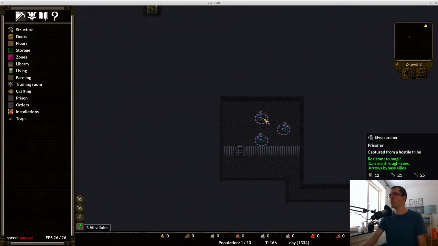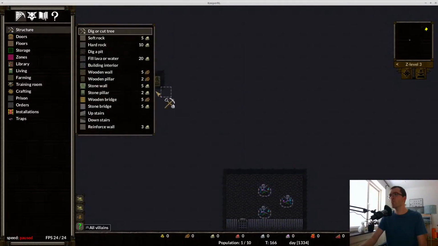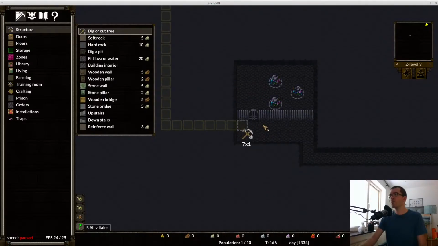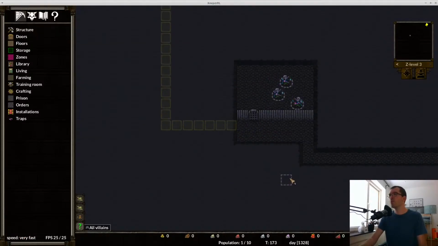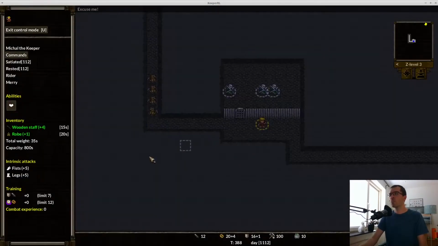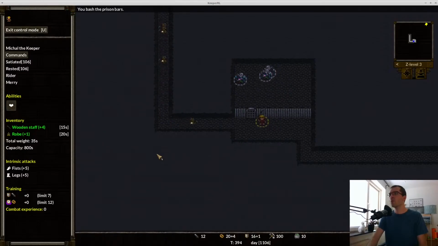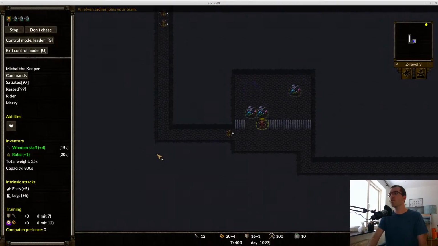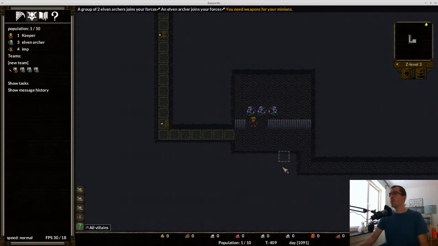Okay, so we have our archers. They are prisoners, they don't have equipment. And now I will just check it from the beginning to the end, just to make sure it's working. Okay, I can destroy the bars. Great. And they joined our team. Awesome, so this is working.